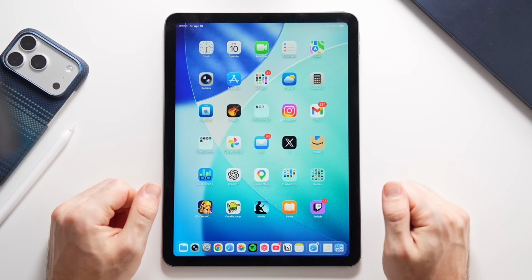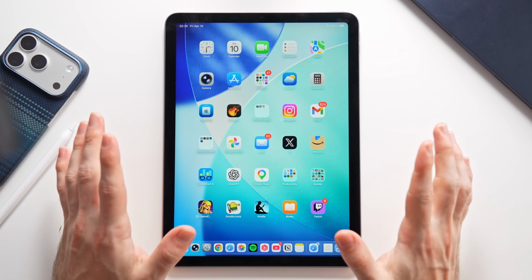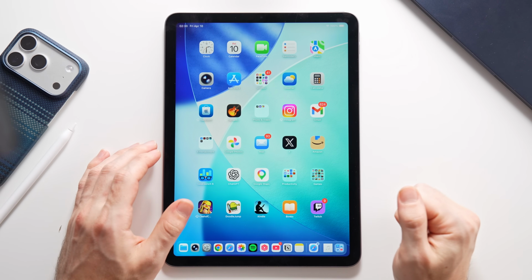But anyway, that being said, let's now get back to the iPad Air M4 because I have a lot more things I want to show you.